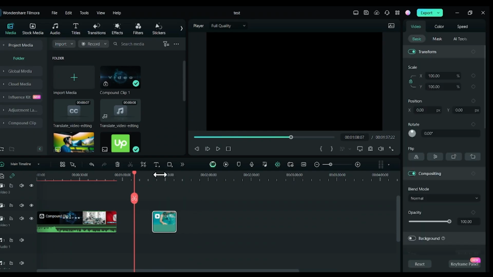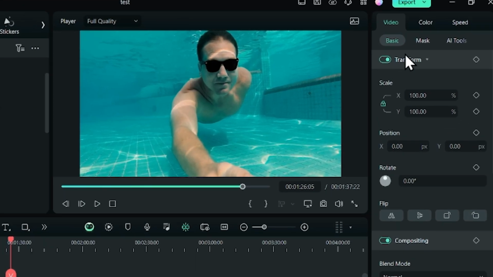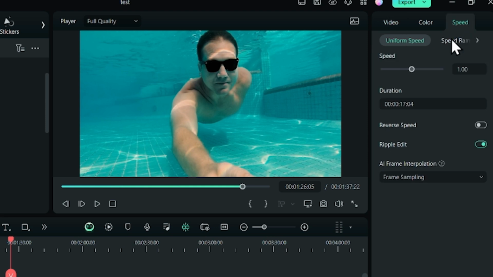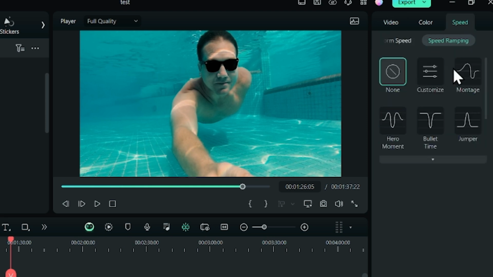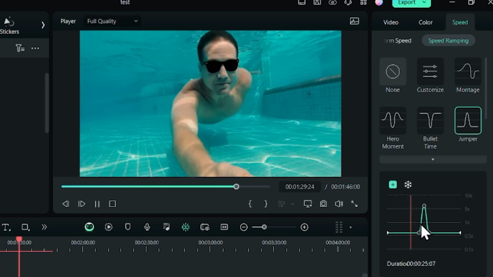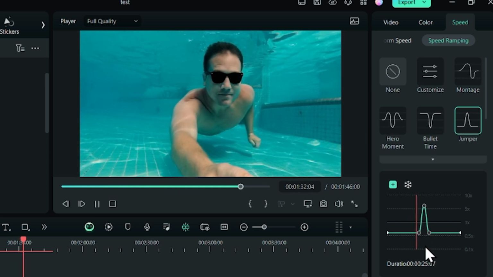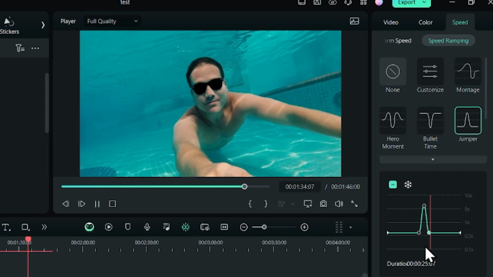All right, in addition to this, you can add speed ramping to any video. For this, add any video, then select the video layer. Go to speed, then go to speed ramping. And from here, you can use any preset. So you can see the speed ramping effect has been added in this video. This way you can make your video even more interesting.